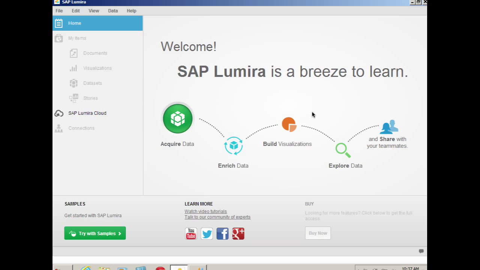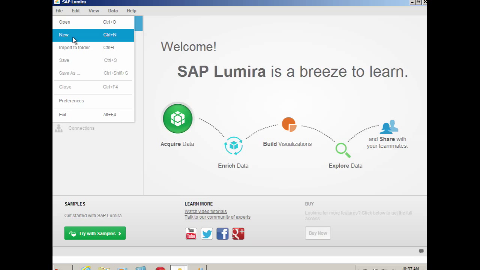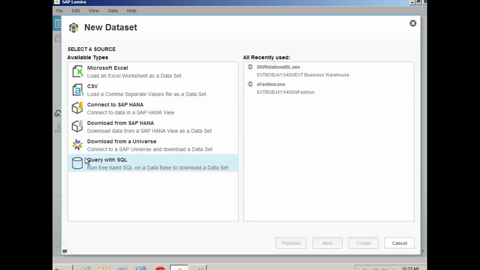If you open Lumira, and we're using version 1.13, and you go to New Connections, you find that you have a couple of options to get data into Lumira. There isn't a direct BICS connection though to get your queries and BEx connected to Lumira, but there is an opportunity to bring in your data through a BW Relational Universe. So what we're going to evaluate here is getting our data downloaded from a universe into Lumira from BW.